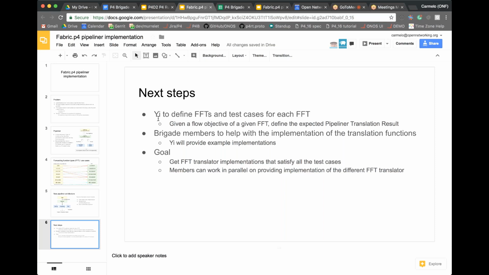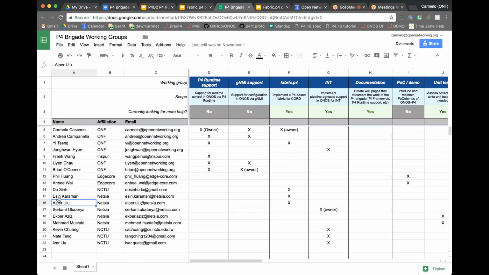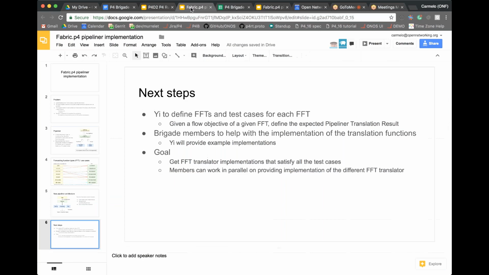The idea is that members of the working group, so in this case, people signed up to the Fabric.P4 working group, such as me, Yi, Do, Izzy, and Alper, should be able to work independently. Each one, for example, working on providing the implementation for a specific translation function, and they already have a test case to test their implementation against.